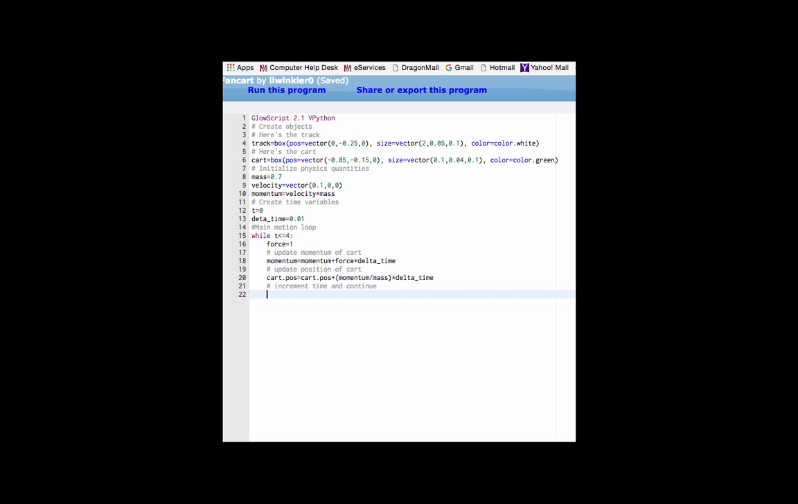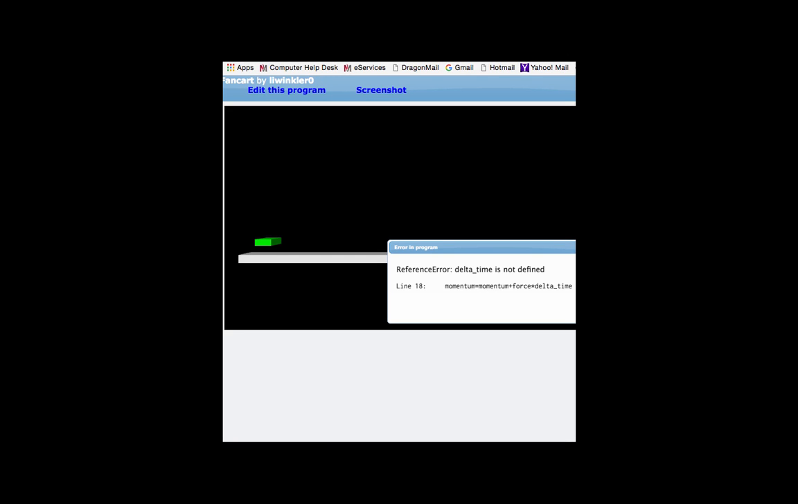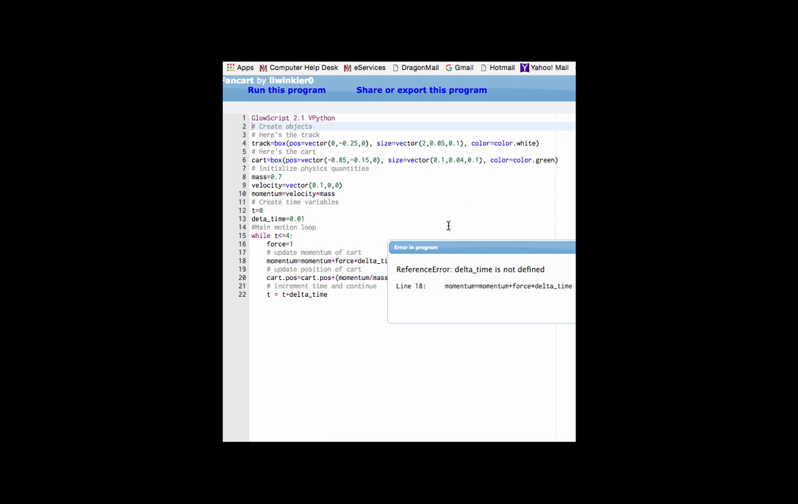So the loop looks finite, but all the commands that are indented beyond this while statement are just going to happen over and over again. Okay, so let's run this and see what happens. Okay, and we used the wrong variable name. Let's go back and check. Very common thing is to misspell something. Yes, I called it data time, and I really wanted to call it delta time.